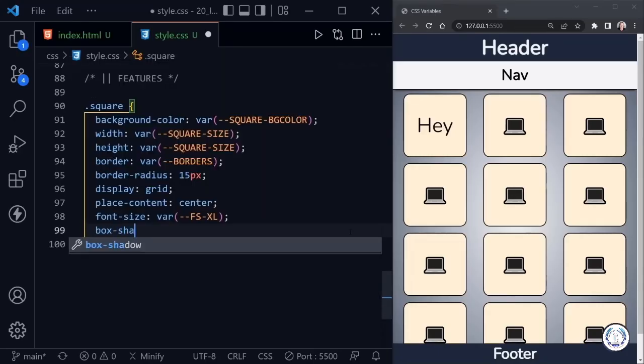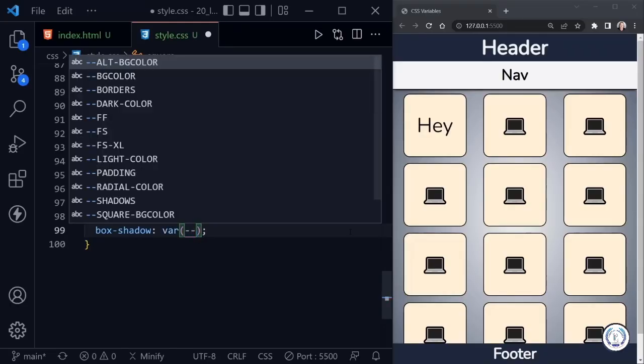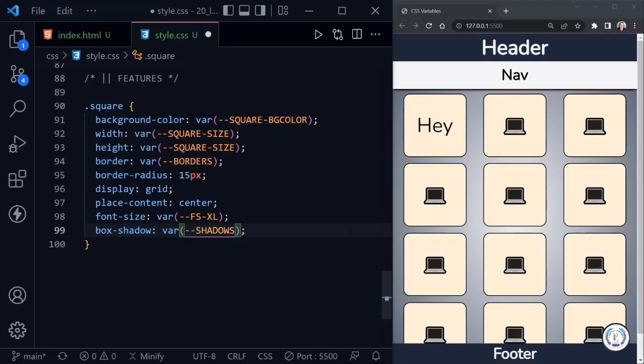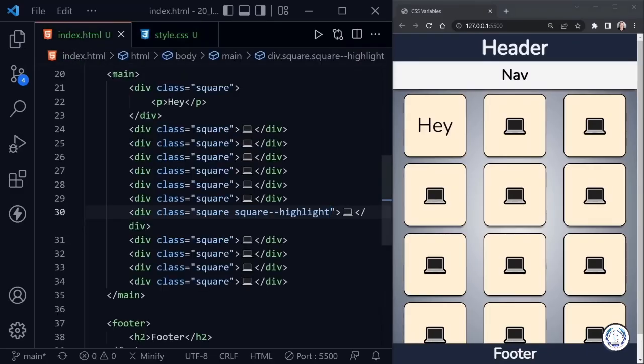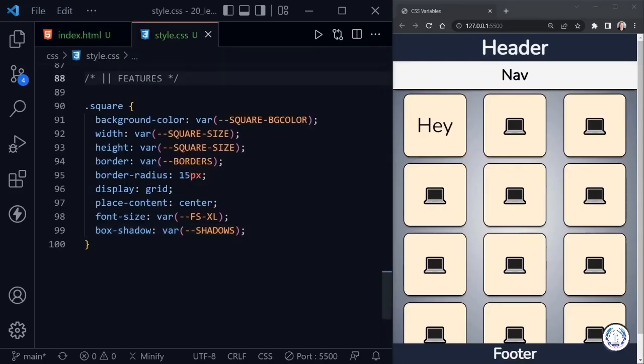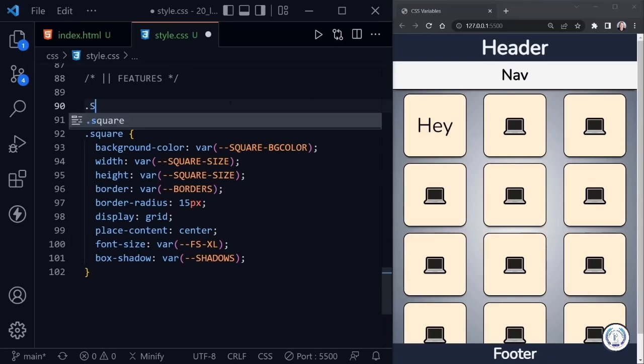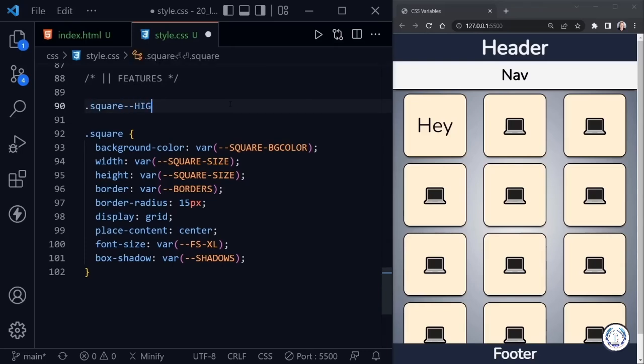I need lowercase, there we go, box shadow. And let's once again use a variable we created for shadows. There it is, and if we save, we'll get a little shadow under each square also. Now, if you remember, inside of our HTML, we also added this square highlight class. So let's go ahead and create it also. And underneath our features, I'll type square dash dash highlight, again in lowercase.